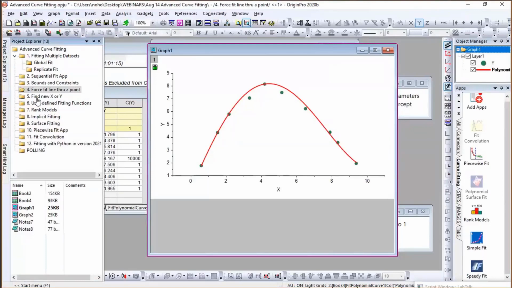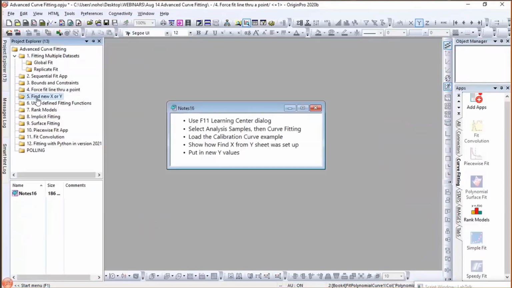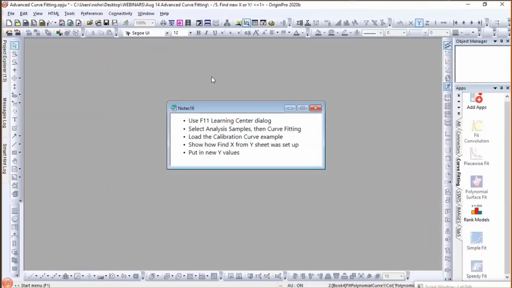All right, moving on. Here I'm going to show you how to perform fit and find new X and Y values. Okay. So rather than starting from scratch, I wanted to show you this Learning Center dialog. And this dialog can be opened from the Help menu, or by pressing the F11 key as a shortcut.